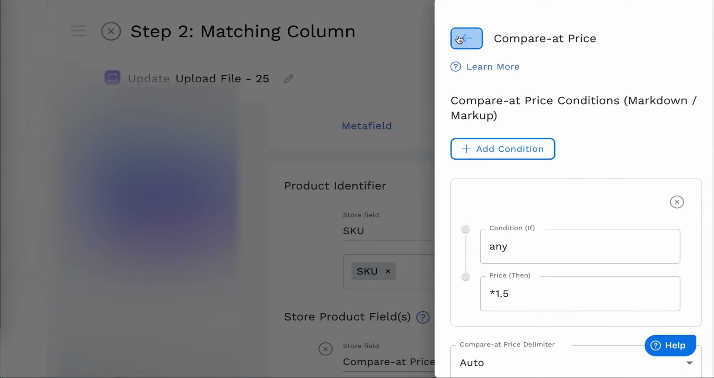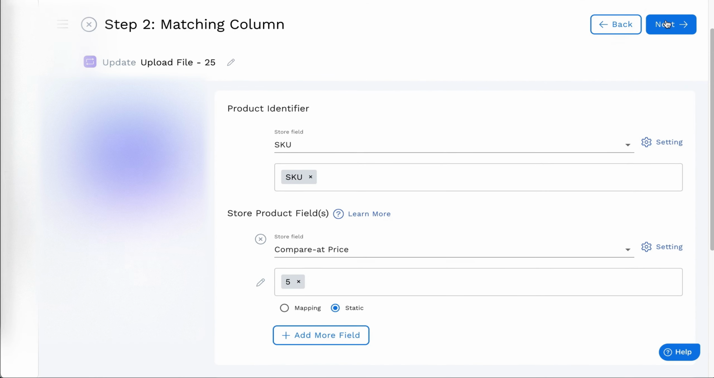Once you are ready, click on Next, and all changes will be saved.